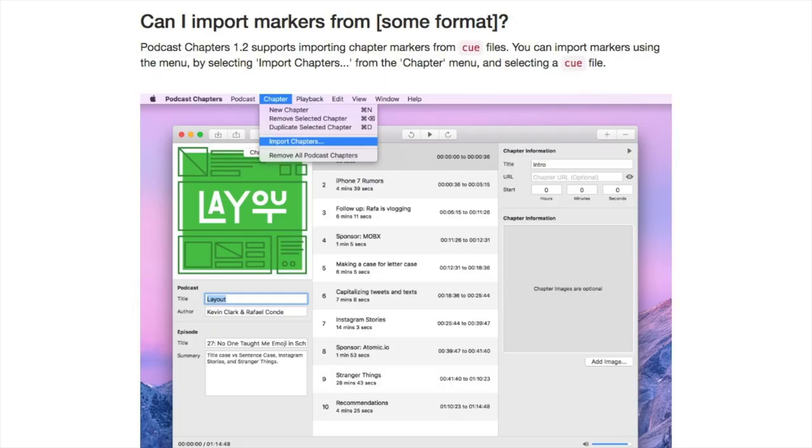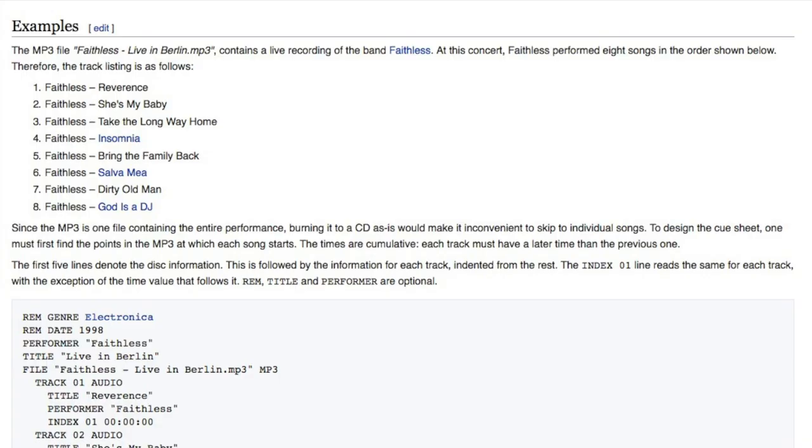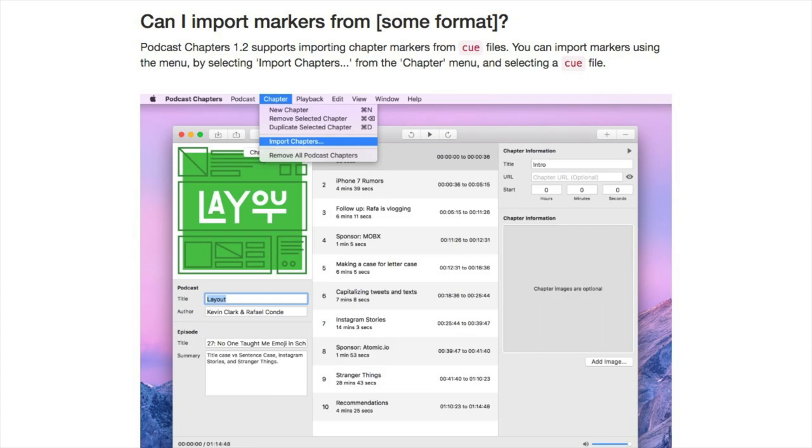If you write down timestamps while editing your podcast, you can easily import them with a .q file, which you can format like this, or learn how to write your own by reading the .q Wikipedia page, which I've left linked in the description below. CSV support is currently in development.